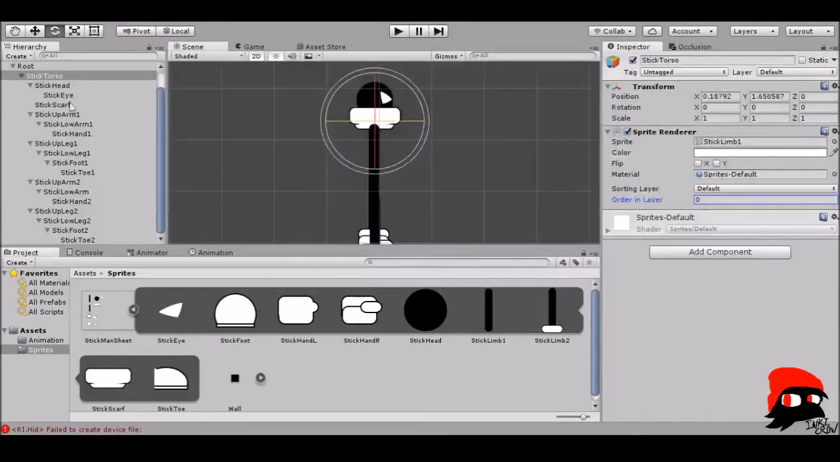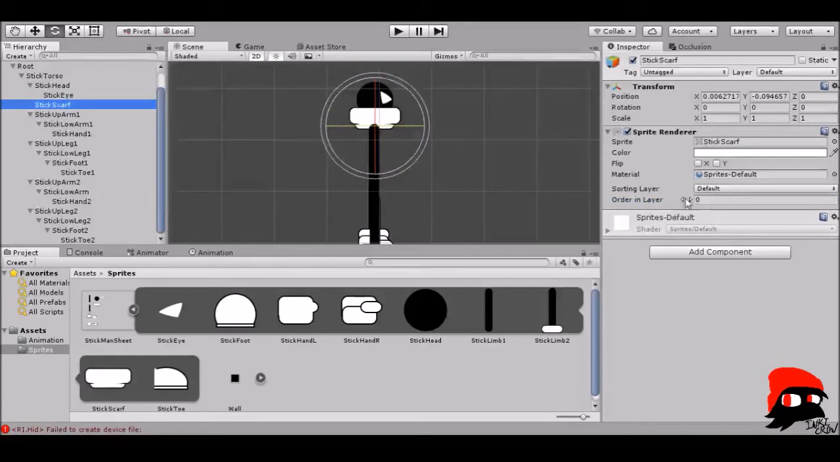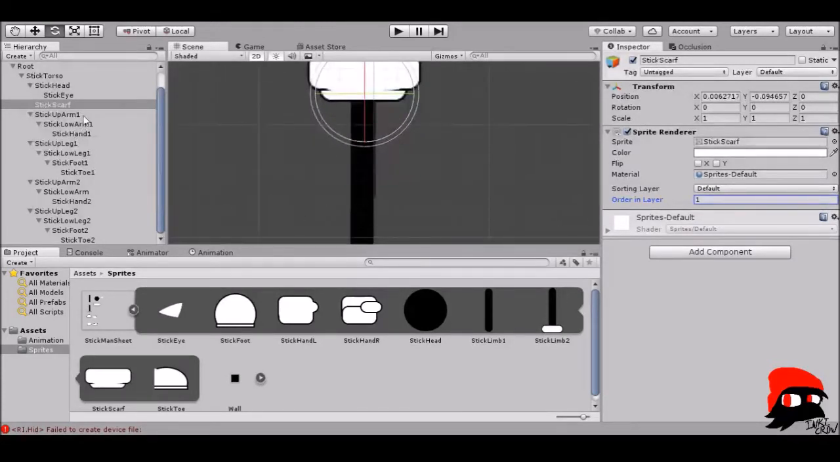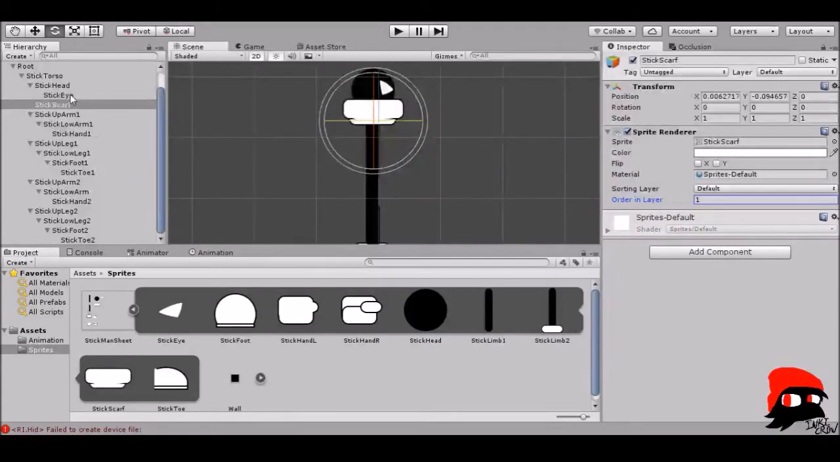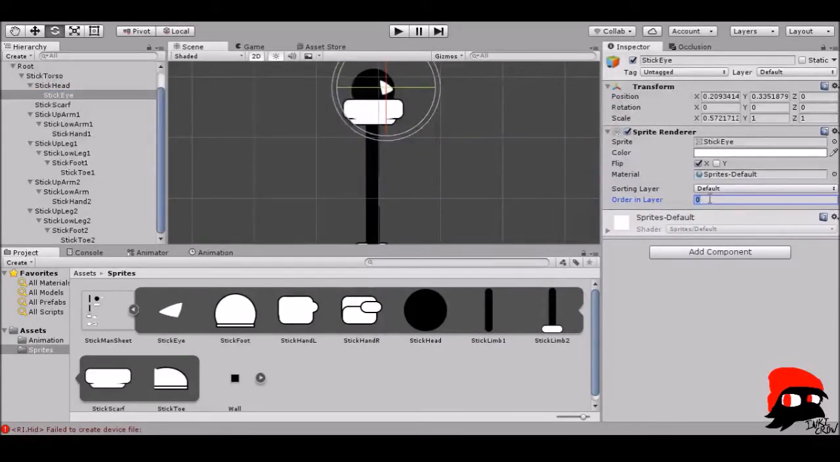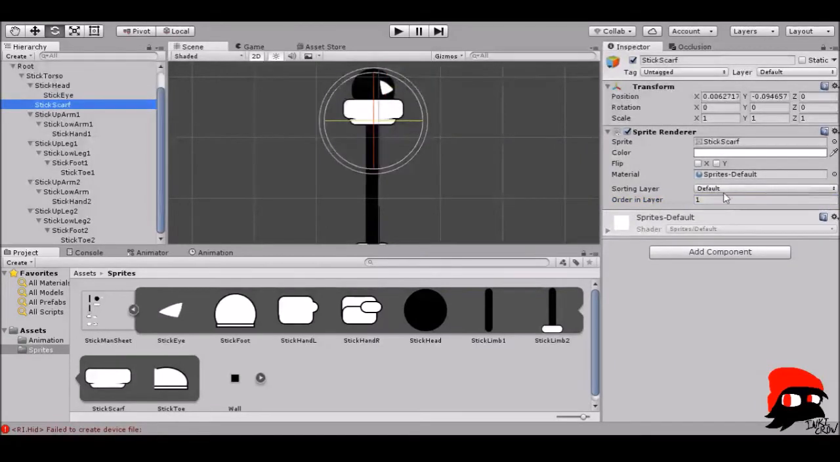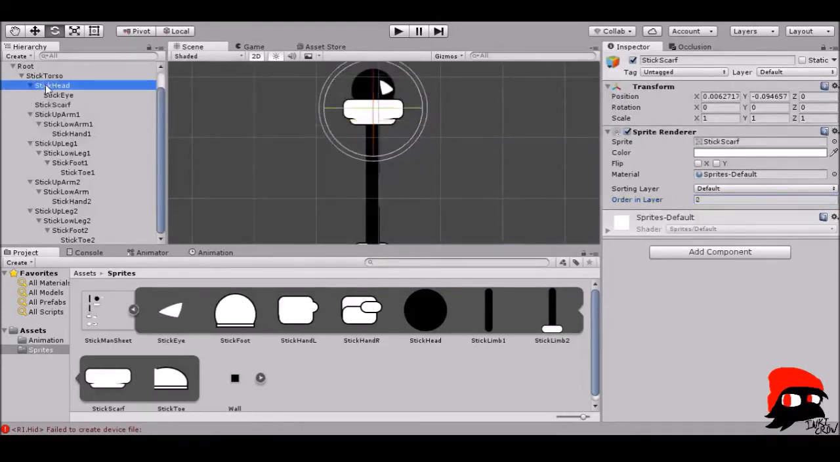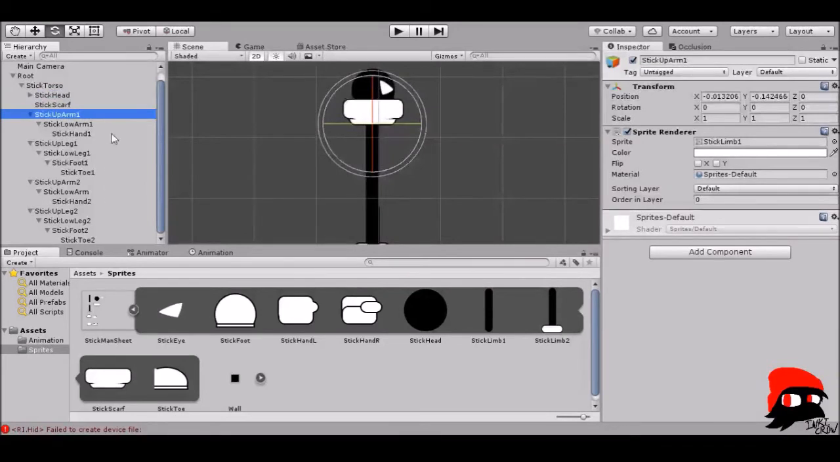So we're gonna start organizing. We're gonna keep the stick torso at 0. We're gonna take the scarf and give it a 1, so that it stays over everything. Well, almost over everything. And then the eye is also another 1. Well, actually, scarf remains at a 2. So anyway, the stick torso and the head have been configured, and the scarf too.